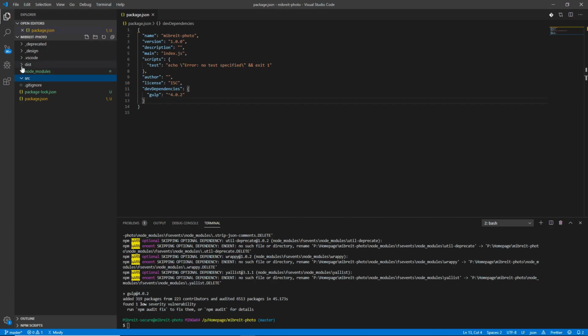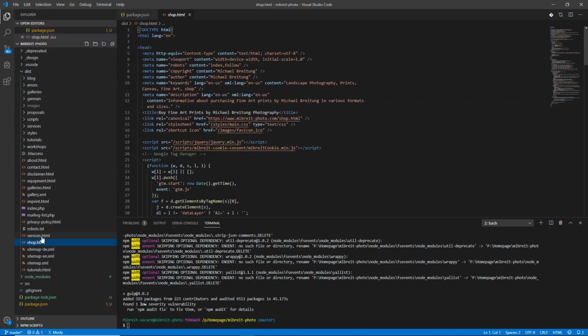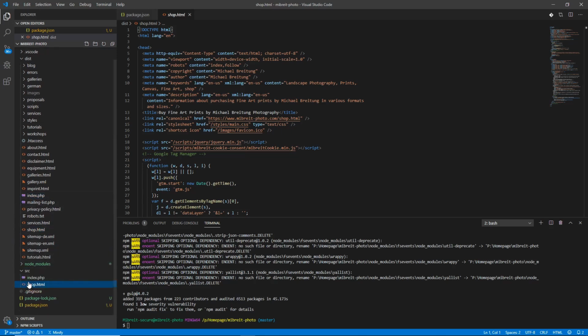And for a start, for a first proof of concept, I'll just take one PHP and one HTML file from the dist. So let's just take here maybe the shop HTML and the index PHP, copy it and put it down here in the source. So I maintain the same structure for now.